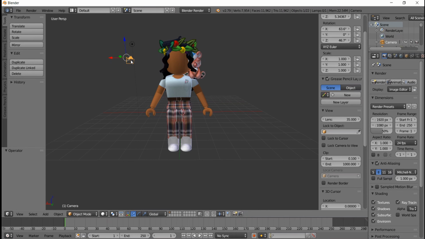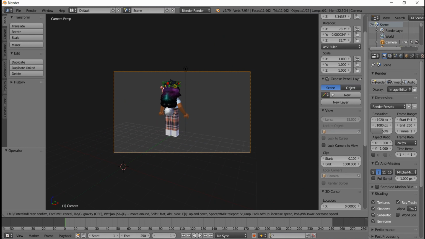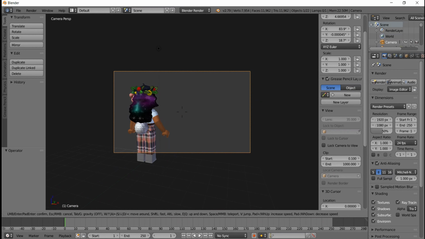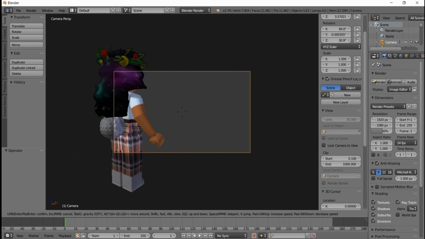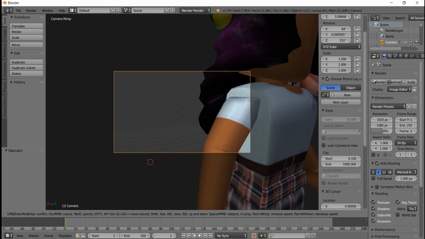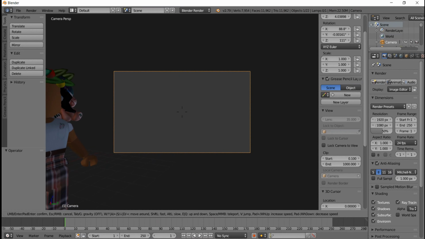Right click on the camera, click 0 on your number pad on your keyboard, and then click Shift F so we can move around, and then press W to go forward. And to go up, press E, and to go down, press Q. So now that we finally know all of the movement controls, now we can finally just choose the correct angle that we want to render.